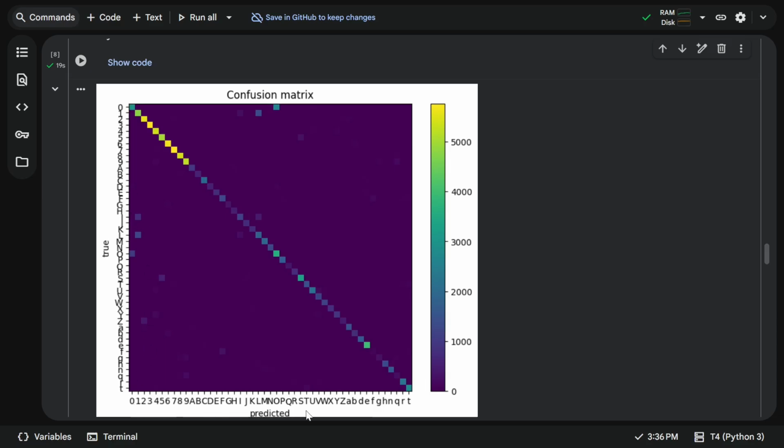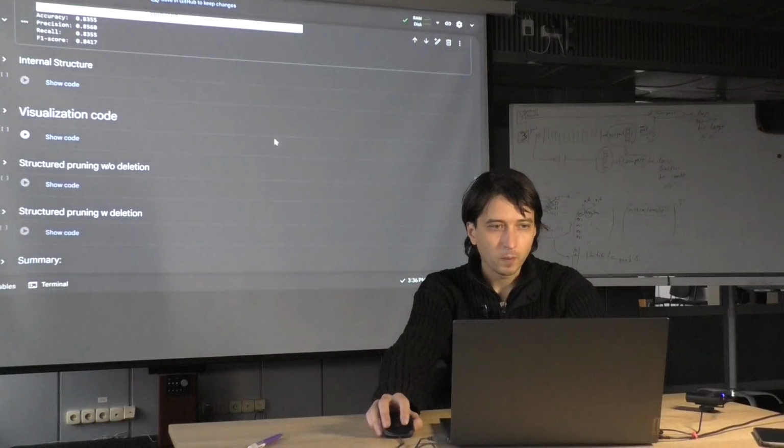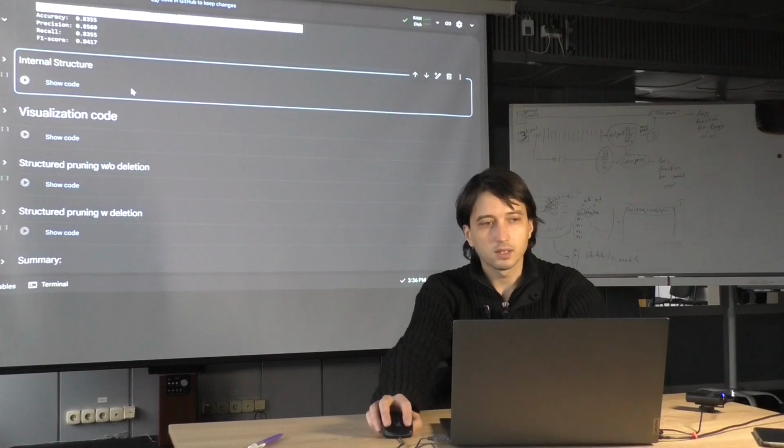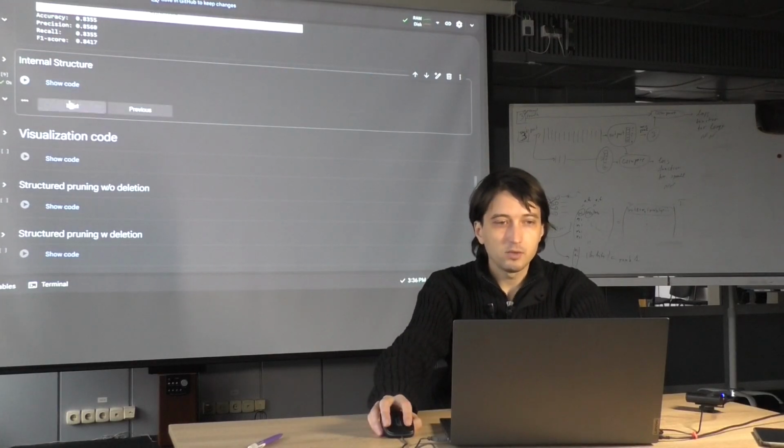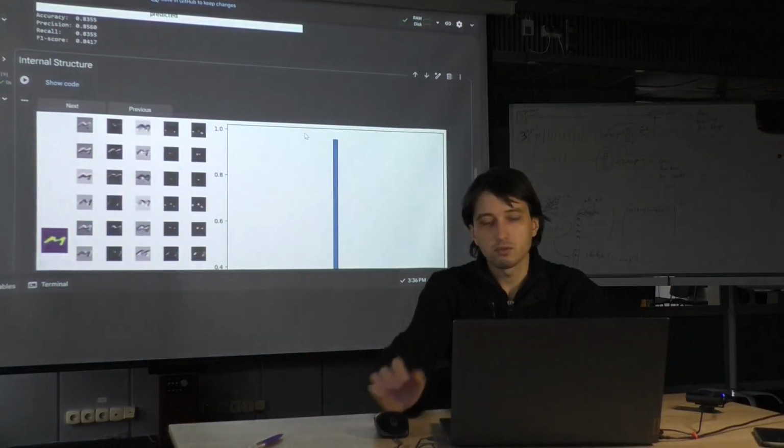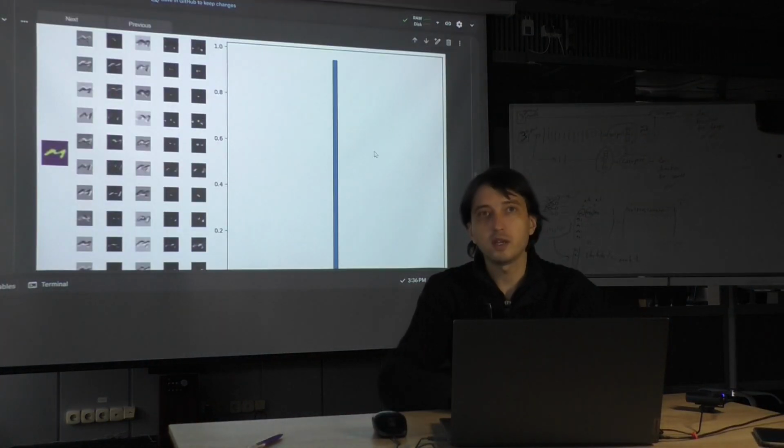So here are our classes. These are different English letters and digits. These are true labels and predicted labels. And you might see that the matrix is almost diagonal, which means that we have a pretty reasonable quality for such a small neural network. Of course, in practice you will have much larger neural networks, but I'm using this small one just to get some reasonable training time so that we can fit that into our lecture.